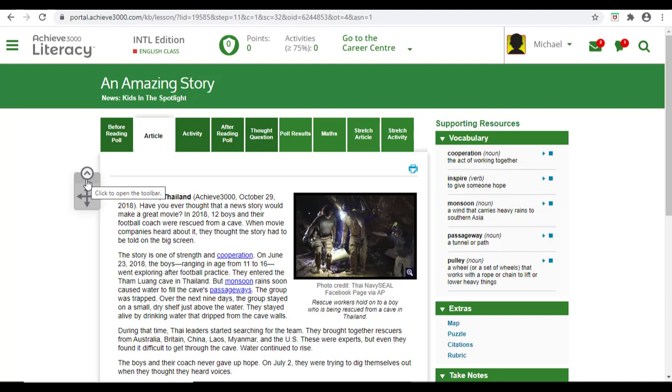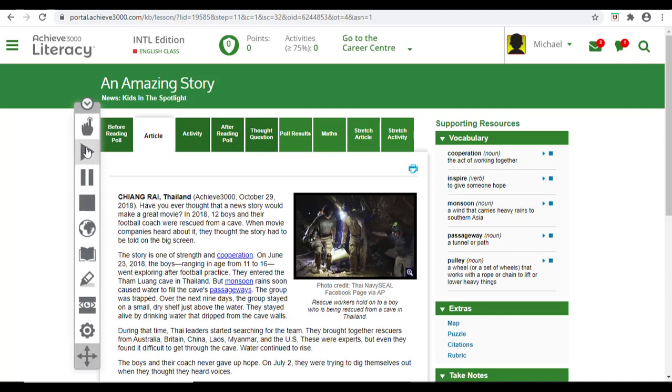If you need any help, you can play audio to hear the article being read out. Click the upwards pointing arrow, and this will open the toolbar. Press the play button to play audio.